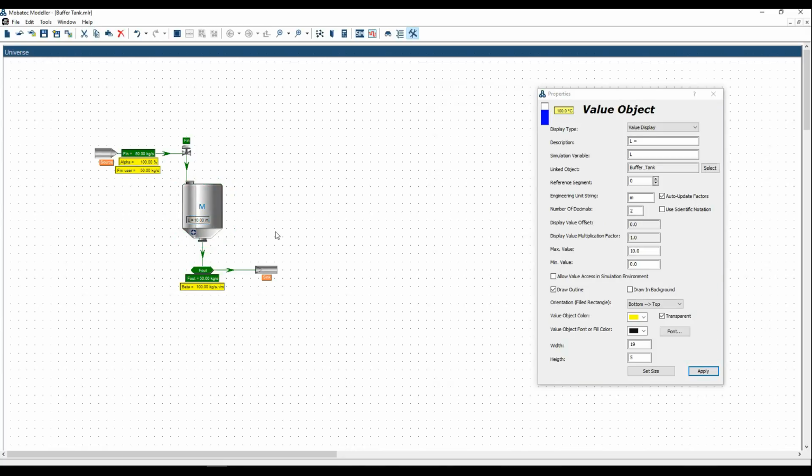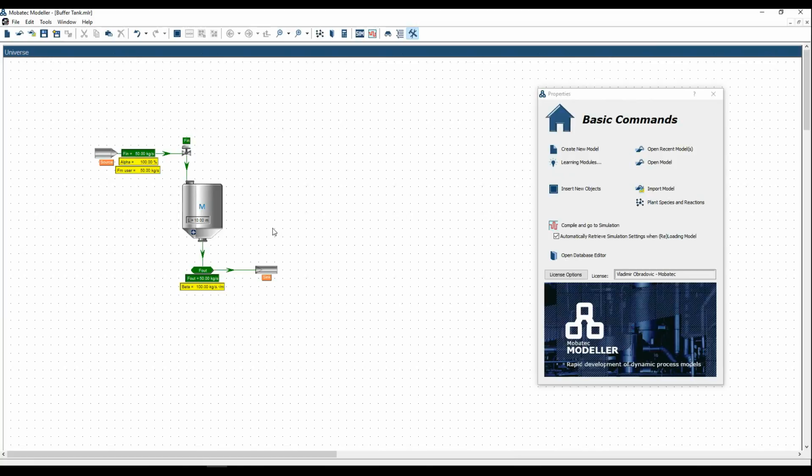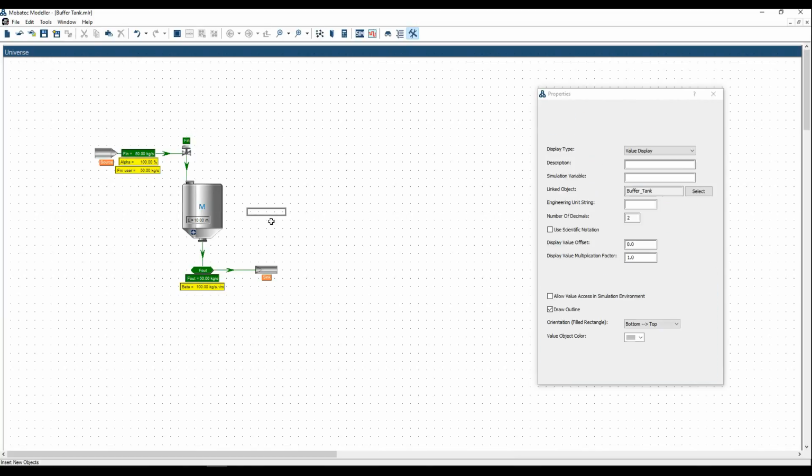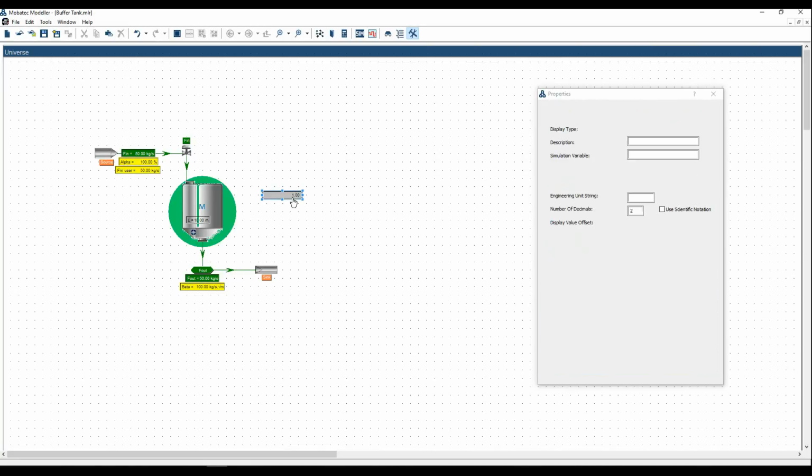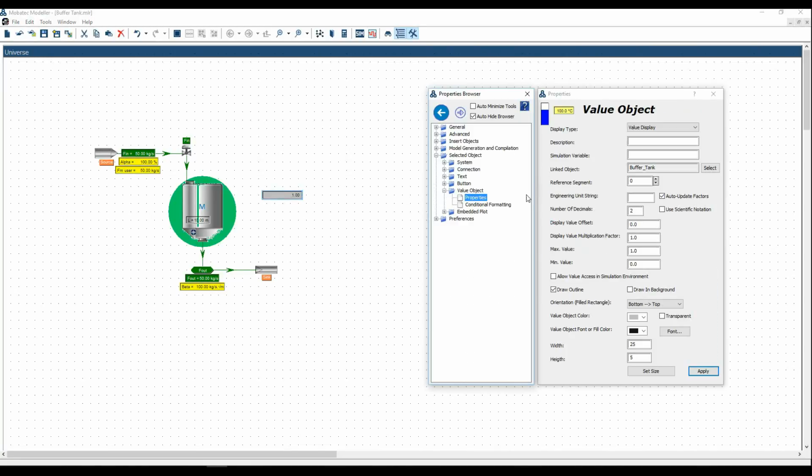Like this. Now let's add the filled rectangle display to display the liquid level of this tank. So go and add an empty display, just V on your keyboard. Right click to exit, select it, go to the Properties tab. Here select filled rectangle display. Description is relevant now. Simulation variable is liquid level L. Linked object is buffer tank. That is correct. Max value 10 meters.